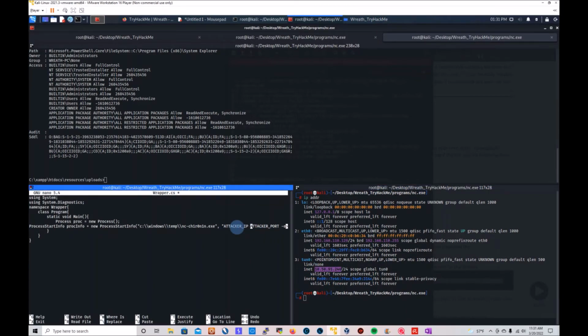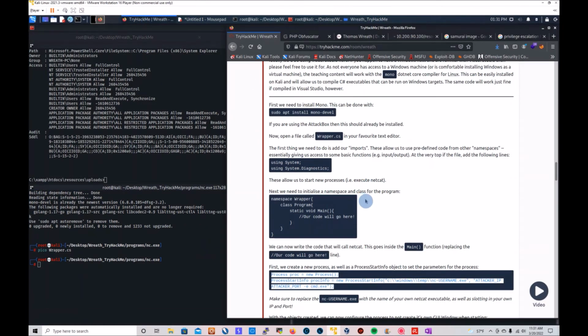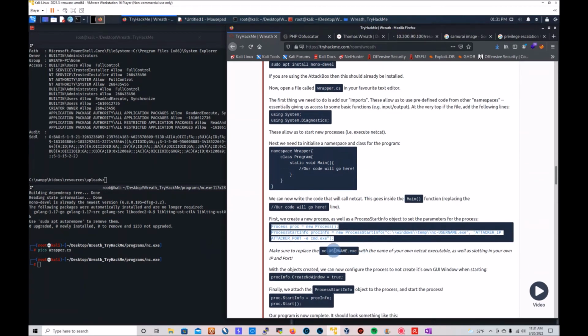Adding this to the attacker IP and the attacker port. Let's go with 30,001. Okay. All right. Let's hit X here and save that. So we already did that. Replace the netcat name.